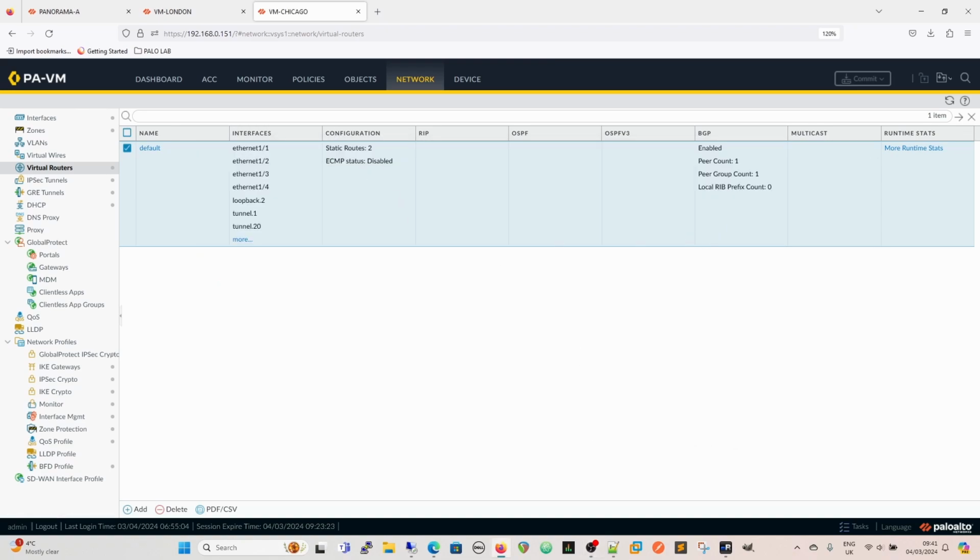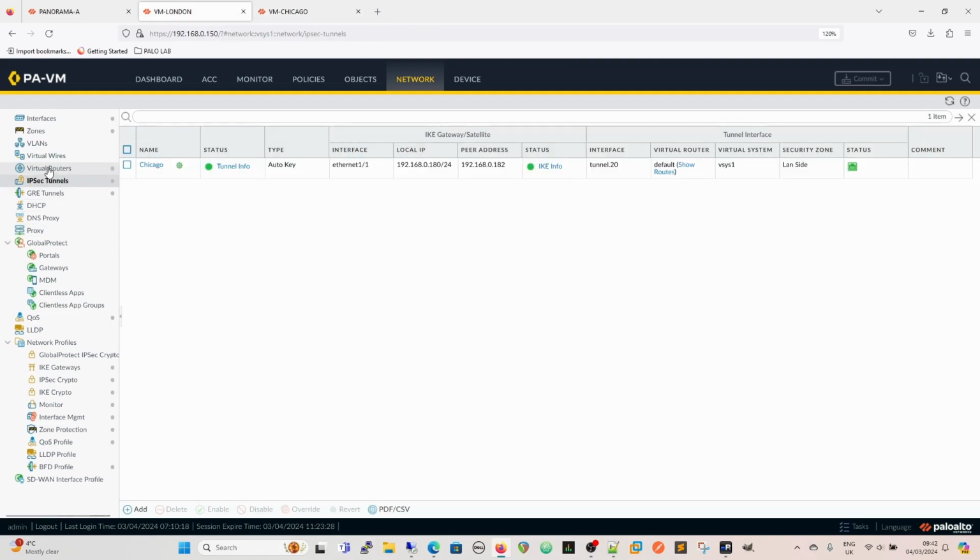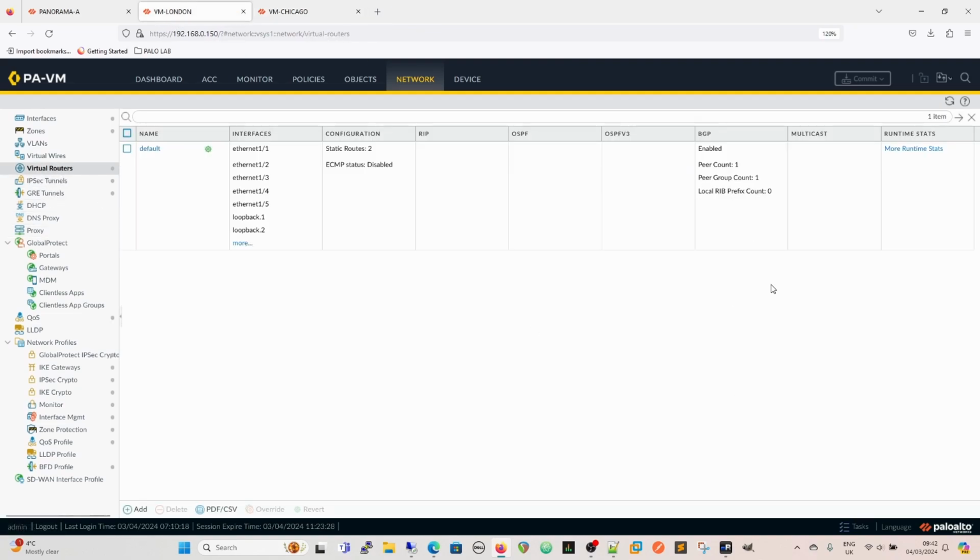We can see, if we just refresh this, that we've got another bit of information within our default router. Previously we didn't have this. But what we've got here is BGP is now enabled. We've got a peer count of 1 and a peer group count of 1, and that's the configuration we made previously. And we should have this on the other side as well. Okay, and then if we want to have a look at the peerings, if it's a Panorama managed firewall like London is, make sure that you're on the firewall itself.